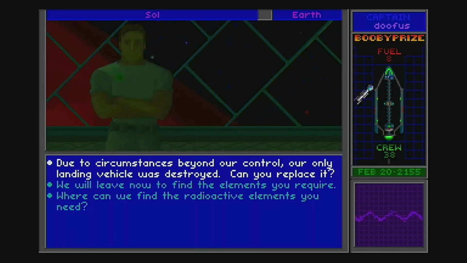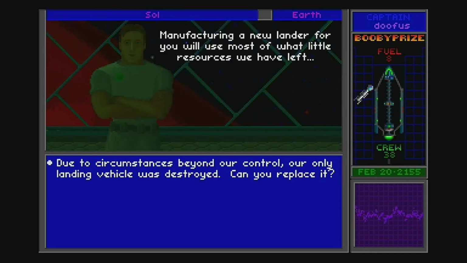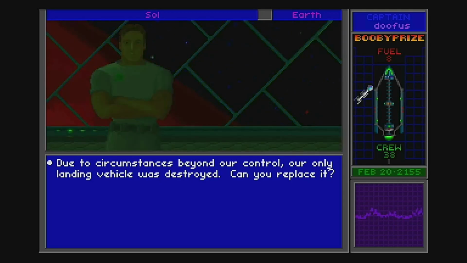We leave now to find the elements we require. Where can we find the radioactive elements we need? Yeah, I kind of blew up the landing ship. We gotta go. I think the moon has them. Also, Mercury has a lot of minerals, but it also has dangerous conditions. Manufacturing a new lander will use up our field resources.